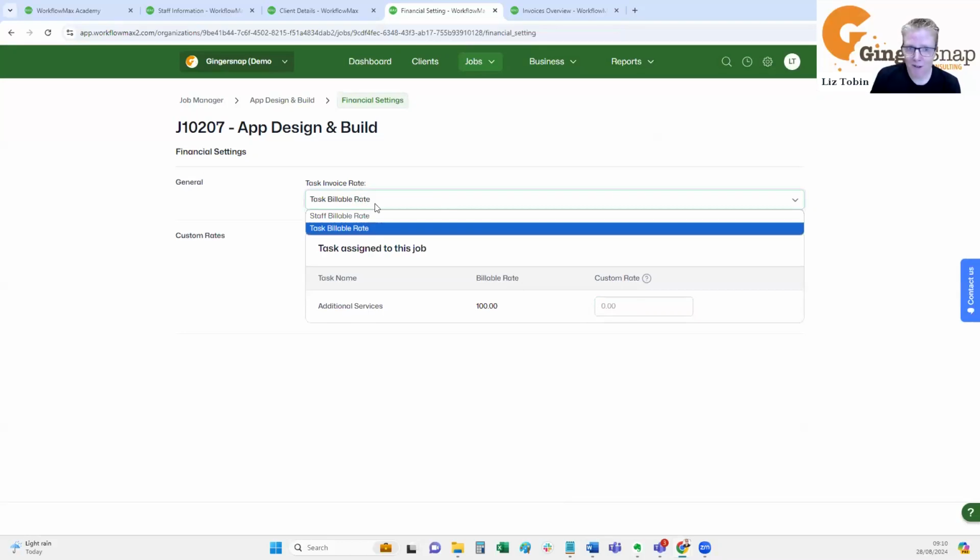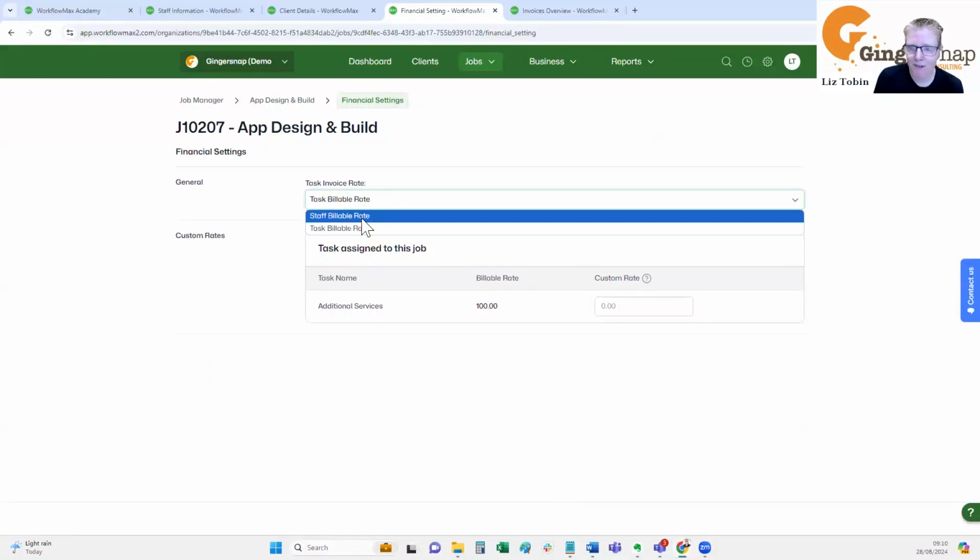So before I mentioned that we can have the default staff or task billable, but of course we can change that with every single job, which is quite nice because we charge our jobs in a variety of ways. So you need that flexibility on a job. So if I change it to staff, well, I know what you're going to say. Go on. No, go for it. Yep, you've got it, Liz.